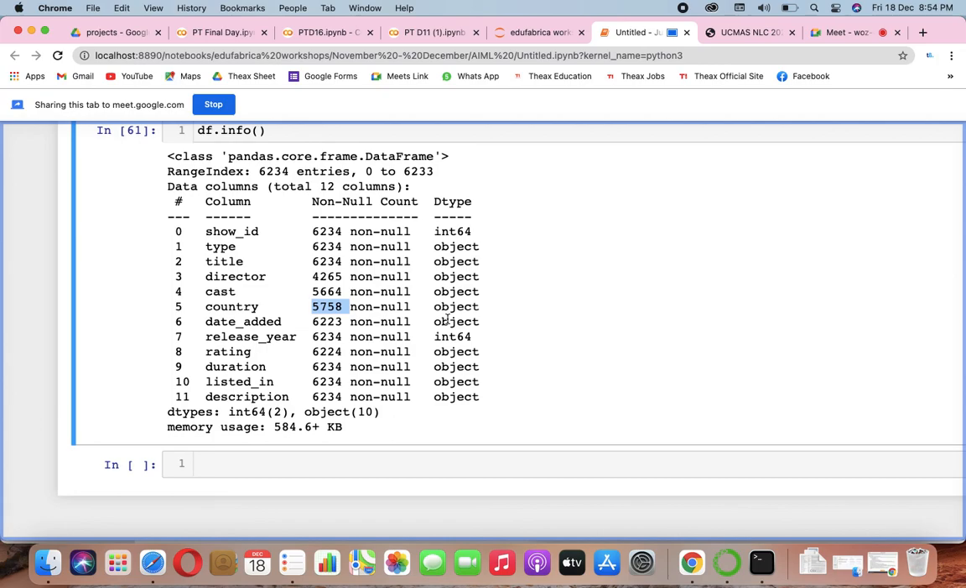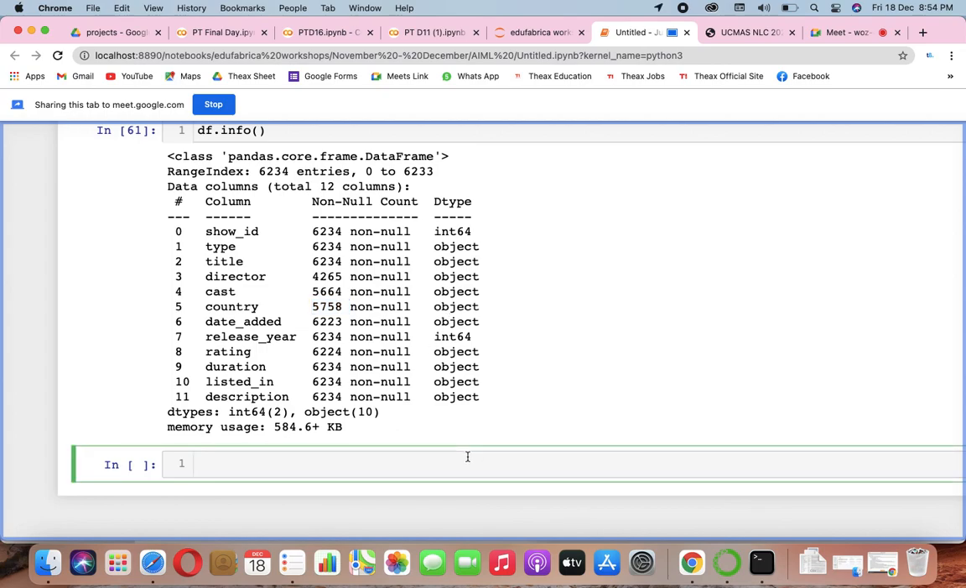In your projects also, when you will be making it, the very first thing you have to show is what data set you are using. Okay? Information of your data set.